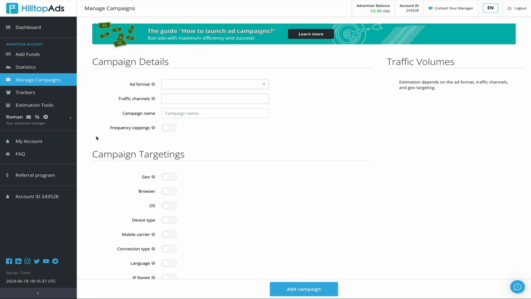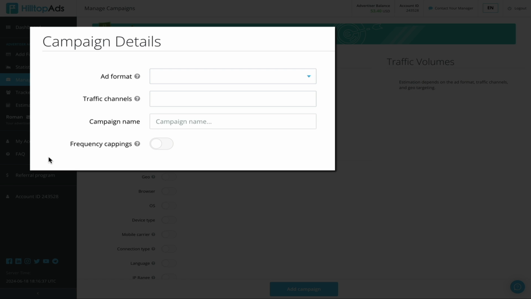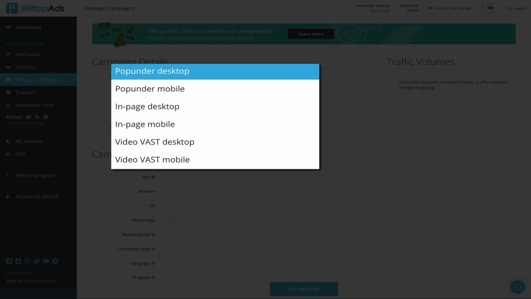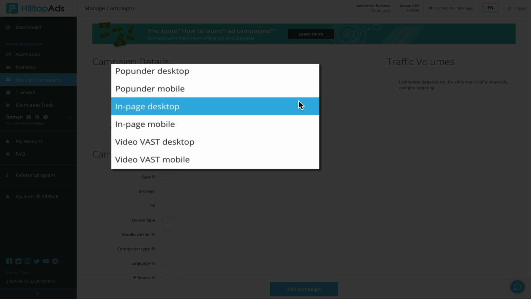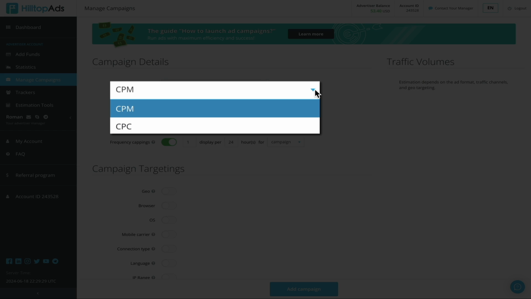This contains various sections for you to fill out and essentially tailor your campaign for specific needs, starting with the campaign details. So first, you're going to designate the ad format, and this is a lot like the estimation tool. You have a few options to choose from, and for this particular example, I'll be creating an in-page desktop ad. And again, if you're unfamiliar with the ad formats, check out that help doc in the video description below titled Ad Formats. Next, you'll select the ad type. There's CPM, which is cost per impressions, and CPC, which is cost per click. For this example, I'm going to go with CPM, so I'll select that ad type.